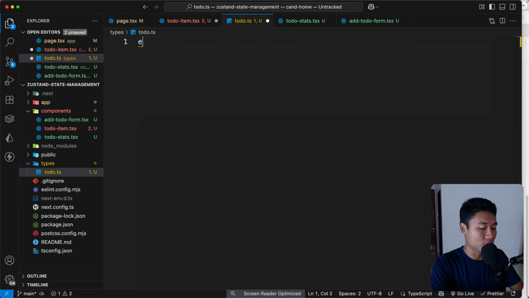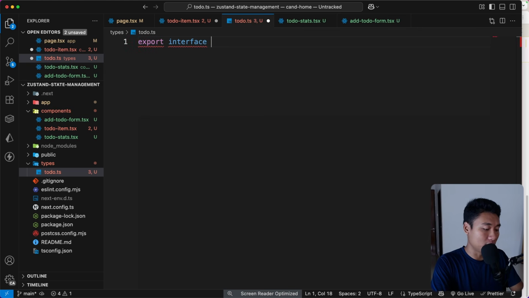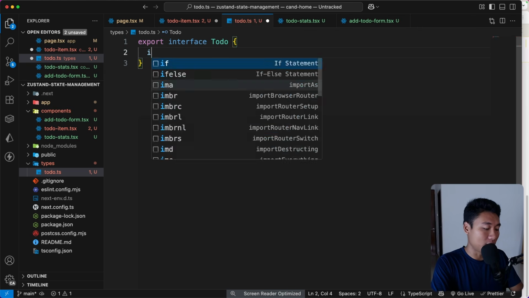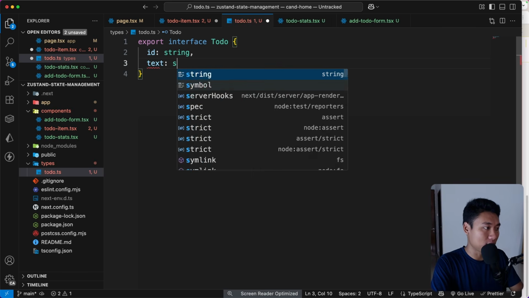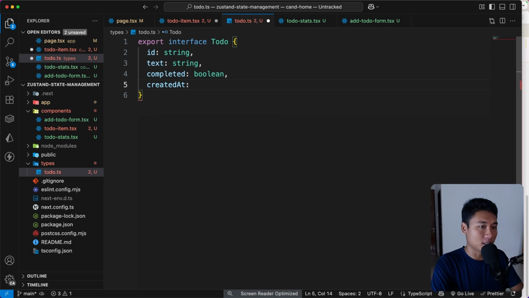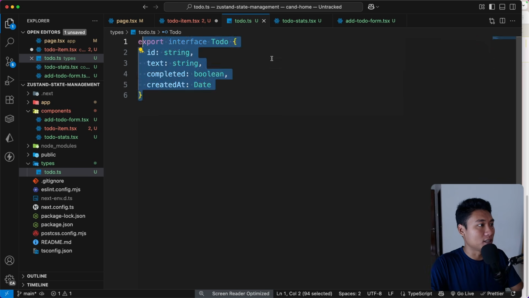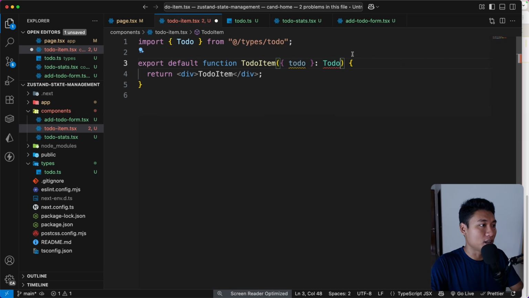So let's create the type of the todo. In here I'm going to export an interface, and I'm going to call that Todo. Inside that we have an id, id is string. We have the text, text is string, and also we have completed, which is boolean, right? And we have the createdAt, which is basically Date. Okay, so now we can use that interface in the TodoItem right here.